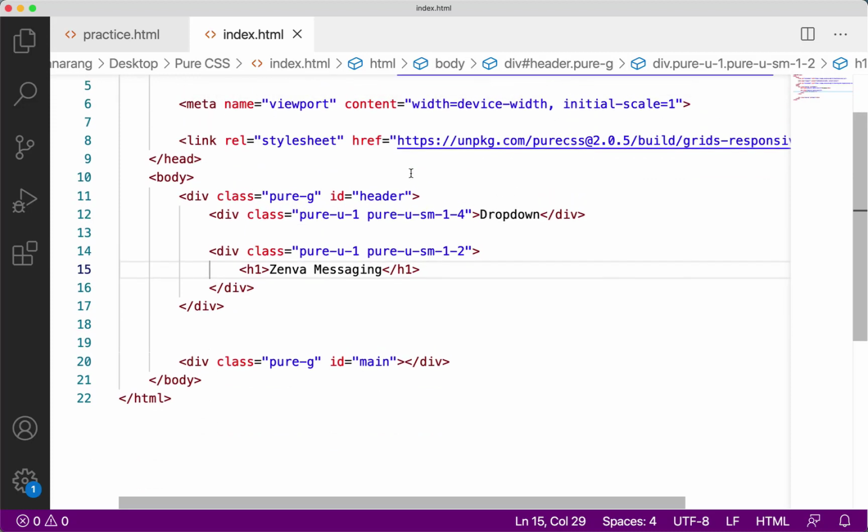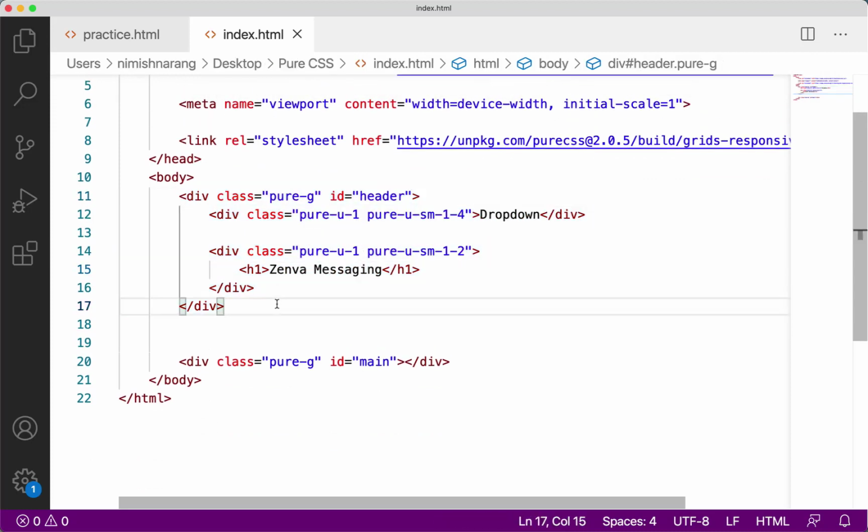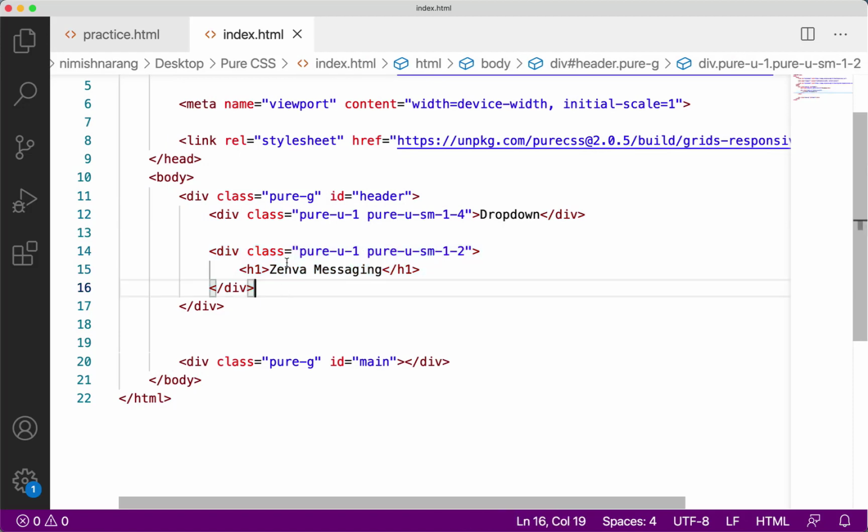Okay, so let's quickly recap what we did here before we see the working example. We have our first grid. It's got the ID of header, and within that we have 2 grid units. The first is going to take up 100% of the width of very small screen sizes and only a quarter of the width once the screen size is small or bigger. It just has some filler placeholder text. We're going to get rid of that later.